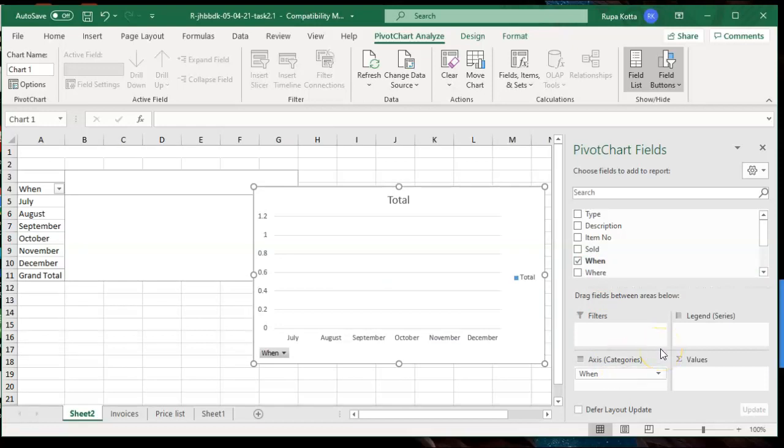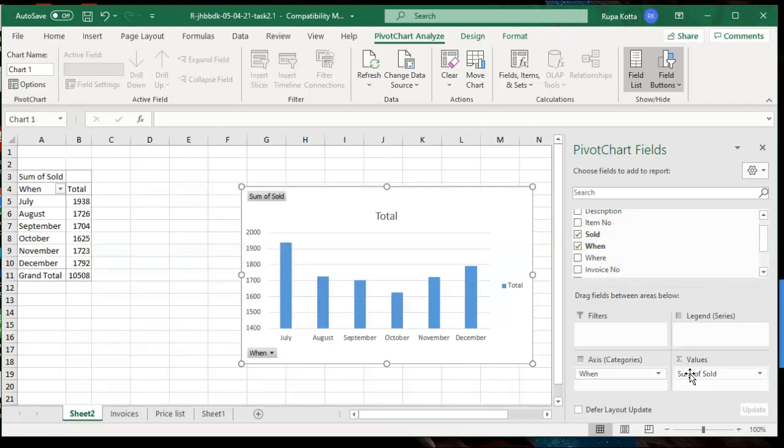Then you need the values, which is the quantity. So where is your quantity? Sold. Quantity sold. Drag this into values. And then you want to see the type, diamond type and so on. Drag the type into filter.